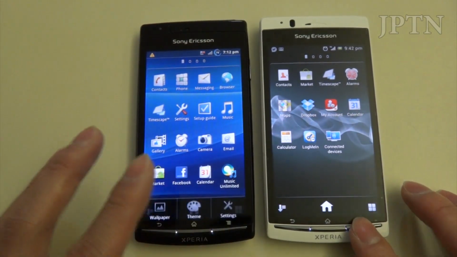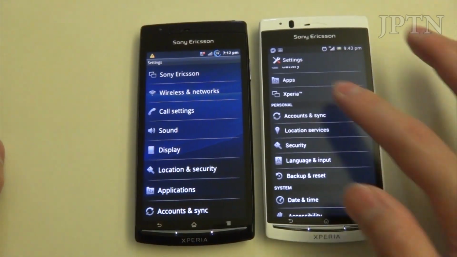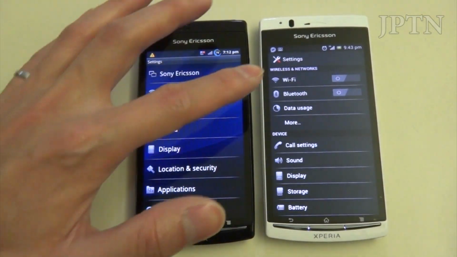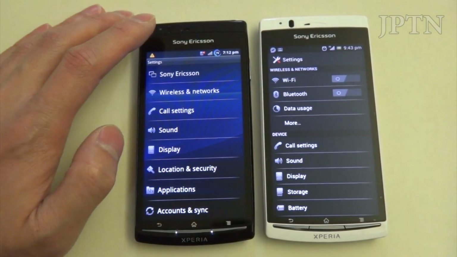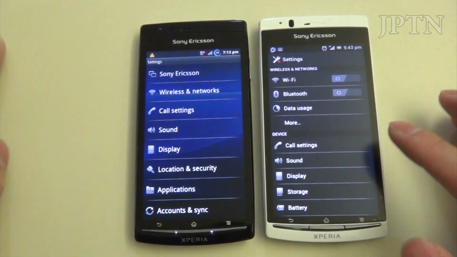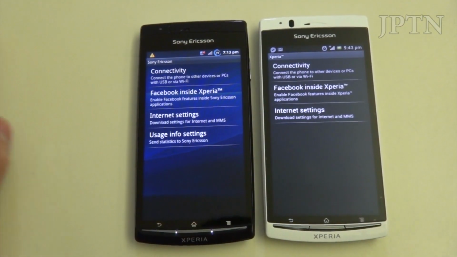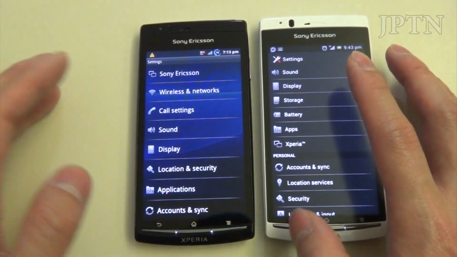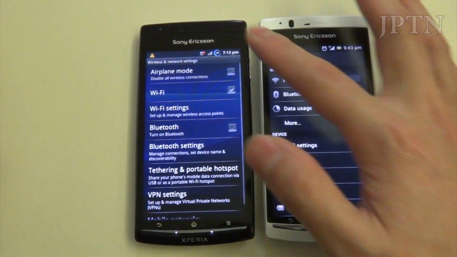Now I'm just going to go to settings, which is the big thing. So the settings menu obviously has changed. Right at the top now you've got your wireless networks, Bluetooth, Wi-Fi, data usage. And I'm just going to go through each of these individually. So Sony Ericsson is now Xperia. As you can see, you do have the Facebook inside.